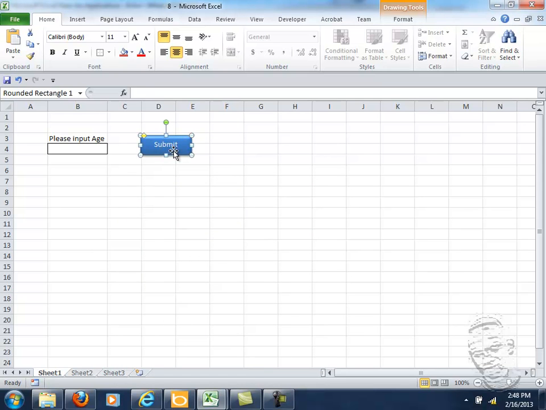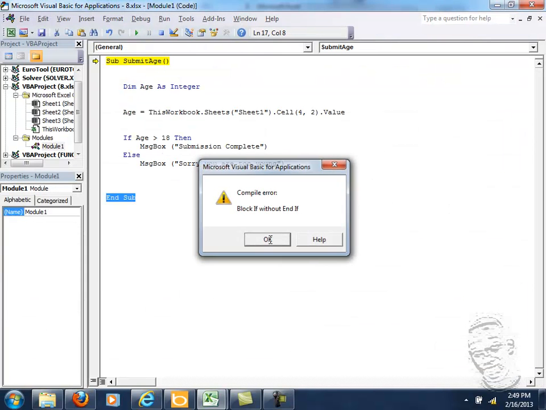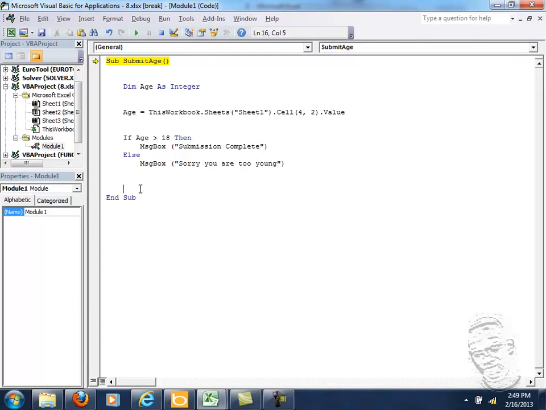When you click away, you should see a hyperlink type of a hand showing up. So let's submit an age in this box here, because we looked at the code and the code says 4, 2 is the coordinates: the 4th row within the 2nd column. So let's try a bigger age, 19, and click submit and see if it works. So we're having a problem here. We forgot to put end if, to close off the statement.